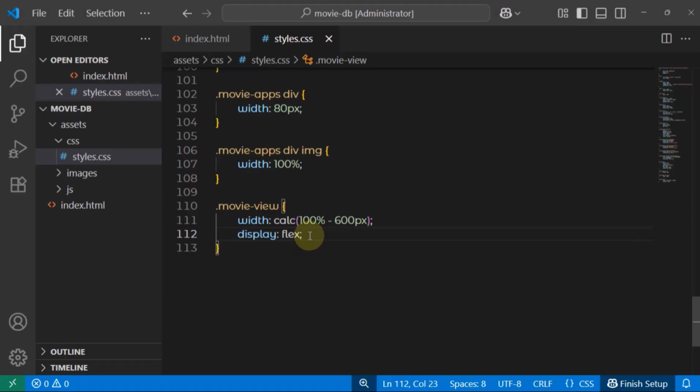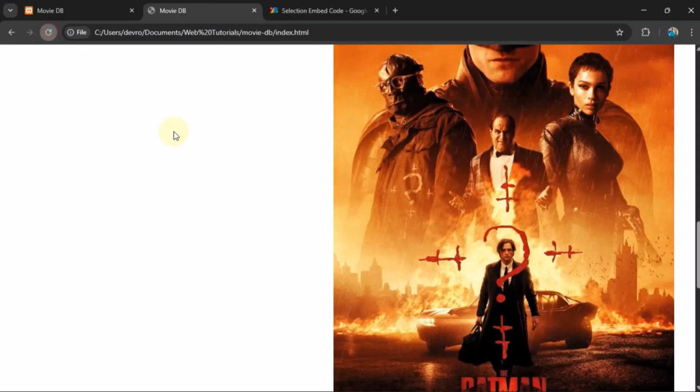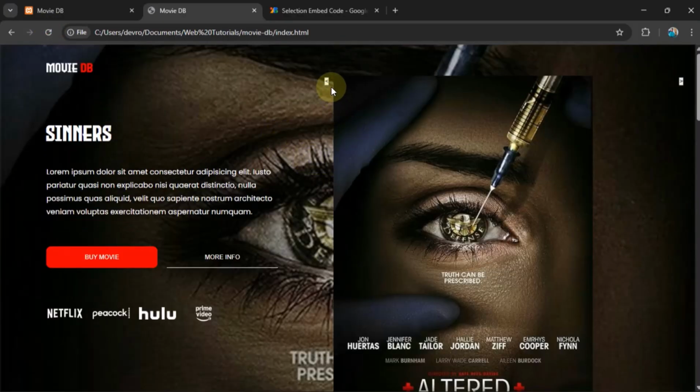So display flex, and we'll say gap. I want to give it a gap of 10 pixels. So if we refresh now, we're going to see something different. You can see now here and here, then the images are in the middle.